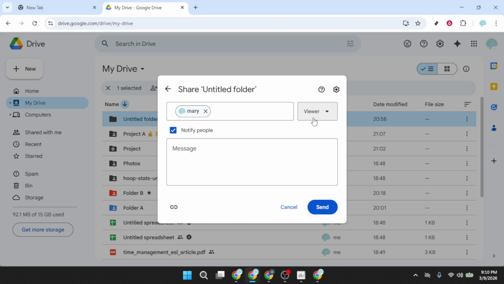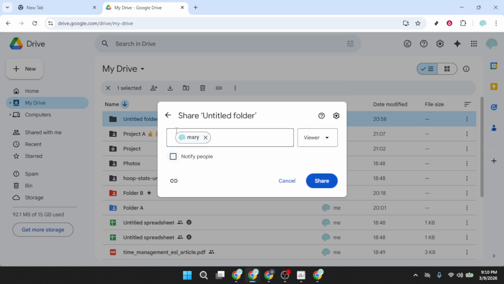Now, to make sure no email alert is sent, uncheck the box that says Notify People. Leaving this unchecked prevents Google from sending an automatic email. The person will still have access, they just won't receive a notification from Google. This can be helpful if you're quietly preparing access for a future meeting, granting permissions in bulk, or planning to let them know through your own message or workflow.